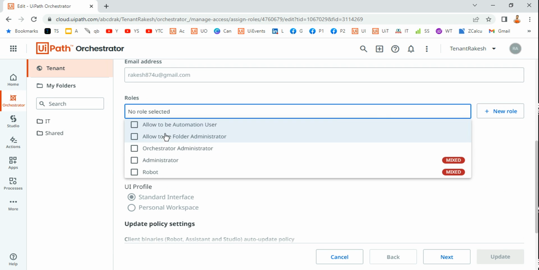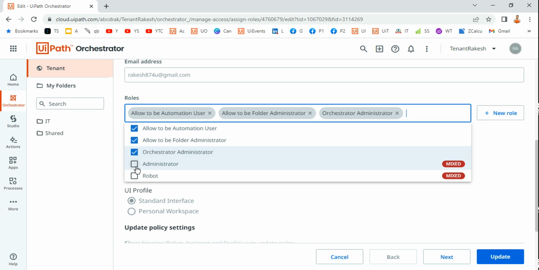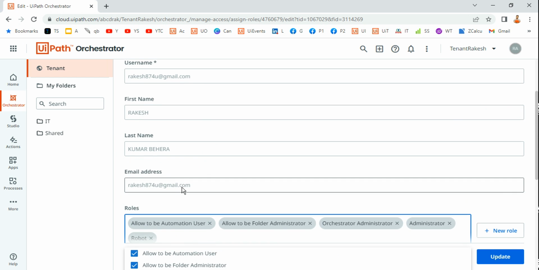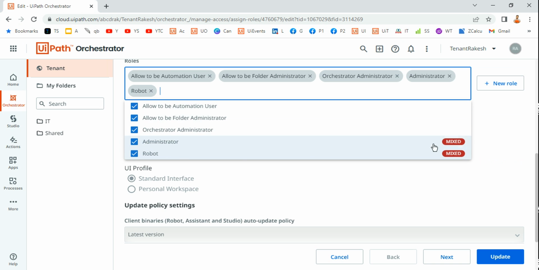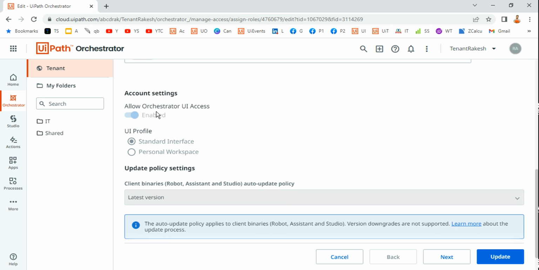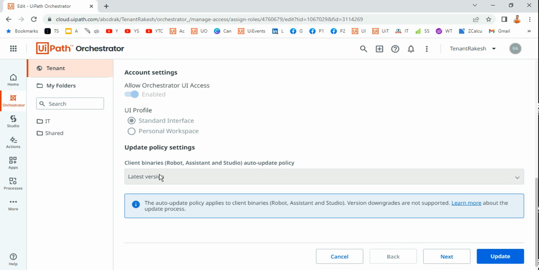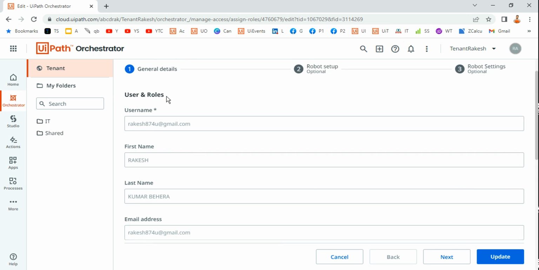So here in the role, what you do, I am going to go with all the roles available over here. Okay, for practice purposes I need it, so I'm going to select all the roles. Done. And then allow Orchestrator UI access. So leave things as they are, do not make multiple changes. So in this page, that's all.